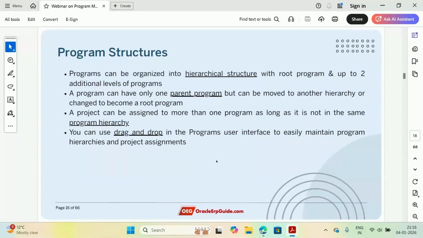So I can have a root program, then one sub program under that, and then again one sub program under that sub program, but only till that point. I cannot have a fourth level of program. So, root program and up to 2 additional levels of programs. That's it.